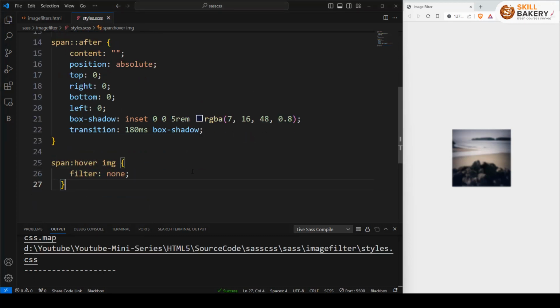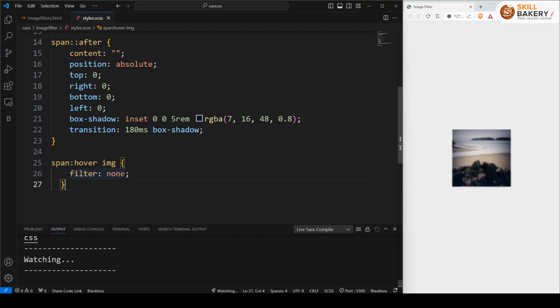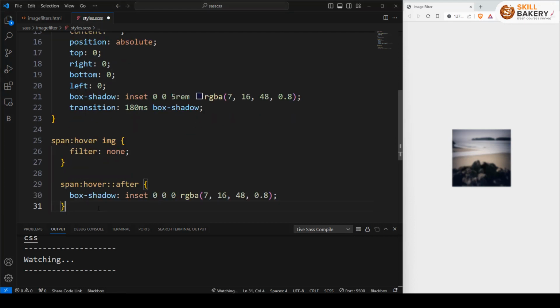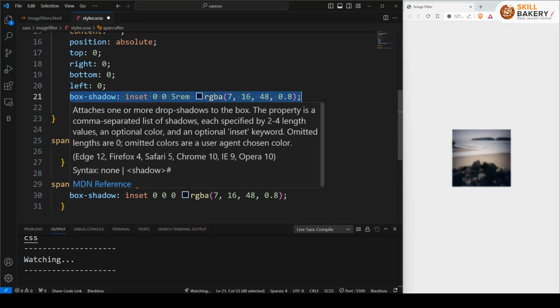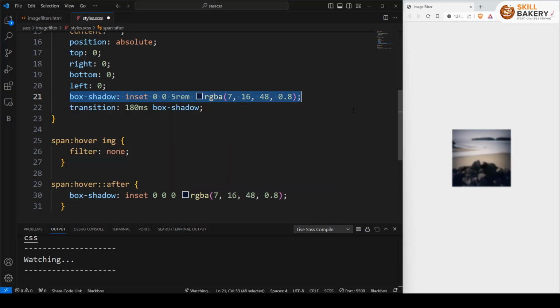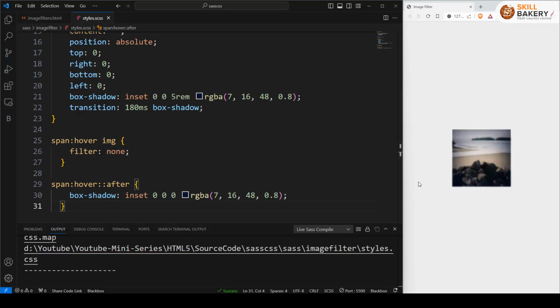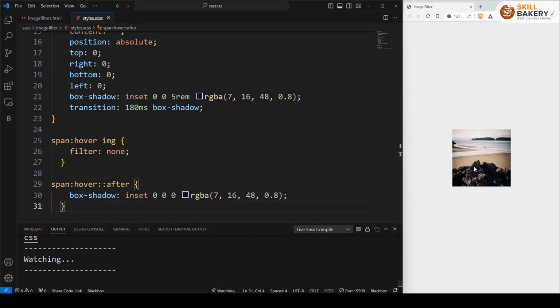So when we are hovering on the span now, the filters will be taken away. And we'll also have to add the hover effect on the after element. So here we have box shadow. So if you notice, this is the box shadow we have applied on the span tag. And here, instead of this inset 0 0 5 rem, we are setting it to 0 0 0. If I go back, you'll notice how this effect has taken place.